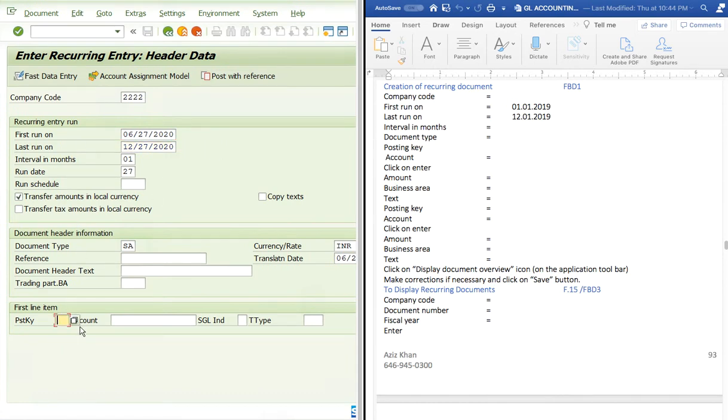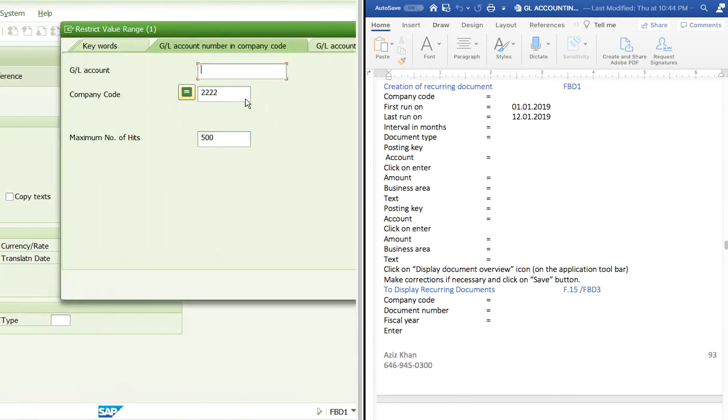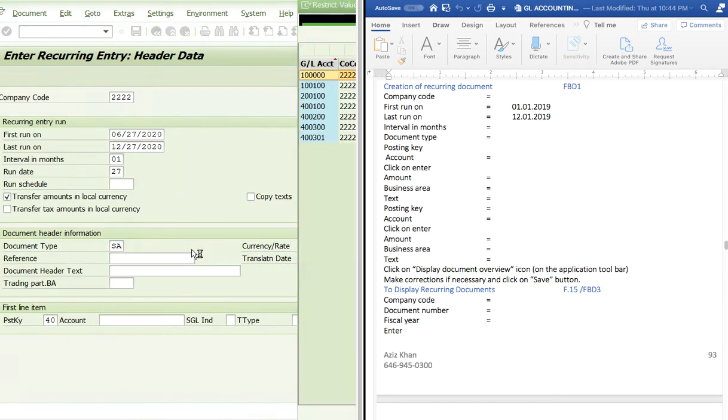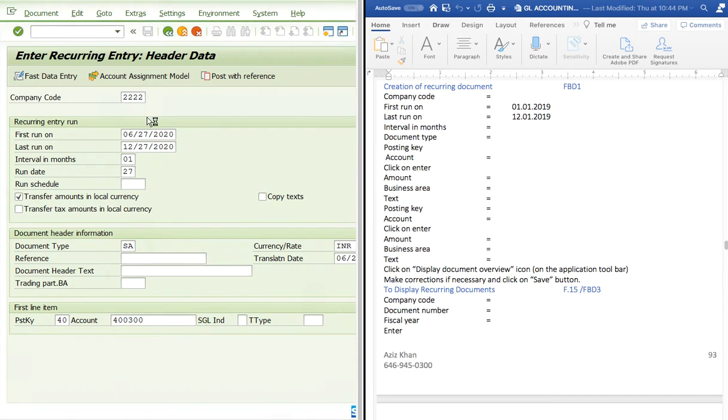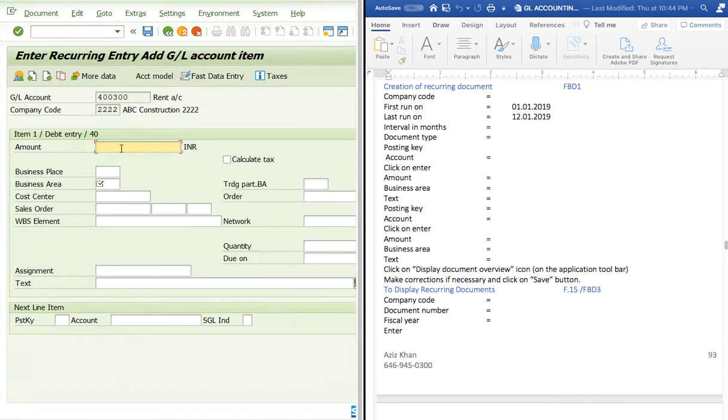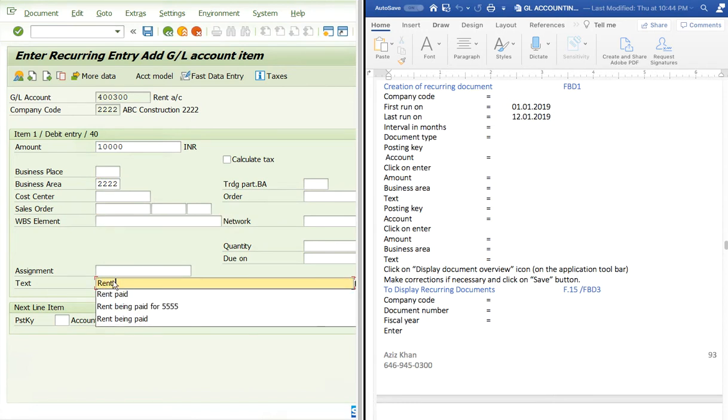Now what postings do you want to do on that 27th of every month? I want to post expenses. Let's say I pay rent on 27. You can put any date. Let's say I'm paying rent, right? Enter. Now enter the amount. I'm paying 10,000 as rent. Business area 2222. Text is rent expense or rent paid, whatever you want to write.